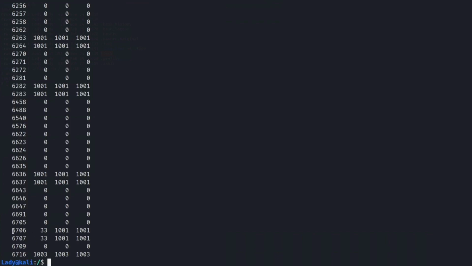Next, I will do ps -eo to output the PID, which is the process ID, the RUID, the EUID, and the SUID. So from here we can see that 6706, which is Mobile Legends S. The RUID right now is 33, which belongs to www-data. Meanwhile, the EUID is 1001, which is if, which is also the owner of this file, and the SUID is also 1001, which is again if, the owner of this file.